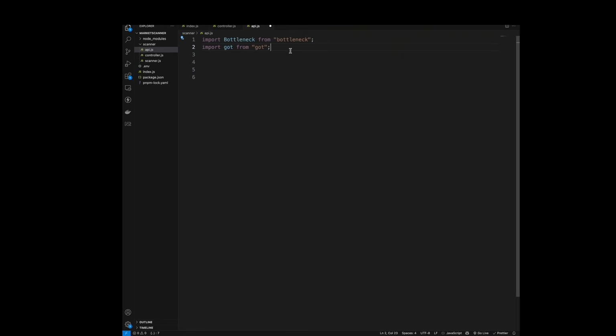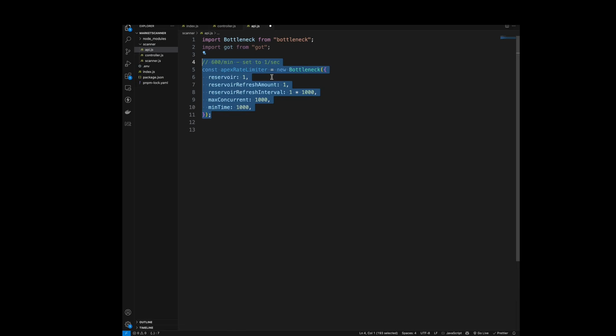So first I'm going to import bottleneck and got, bottleneck to throttle and got to make API calls. Then I'm going to create a rate limiter. So I'm just setting it to 1 every second. Again, you can push it up to 10 requests every second, but I want to just keep it far below the threshold, so I'll just set it to 1 request every second.